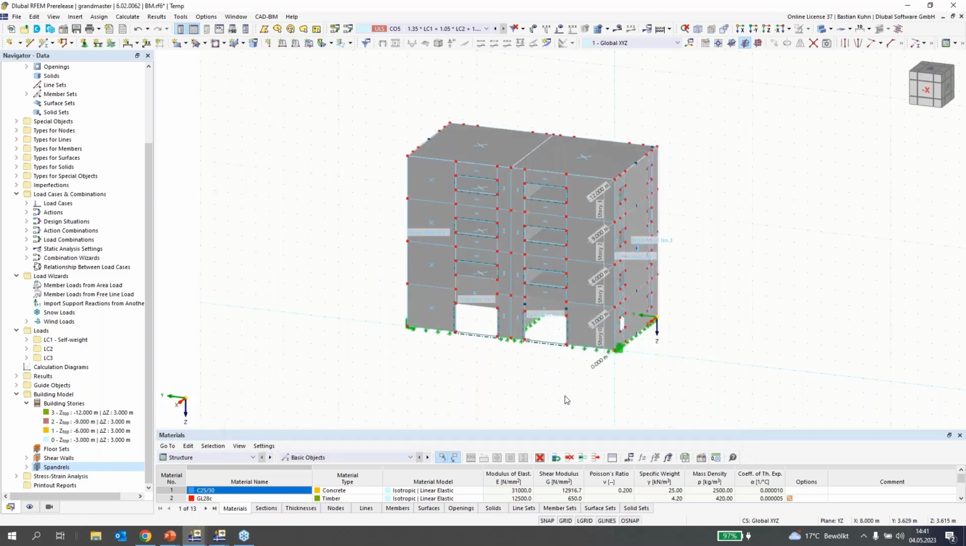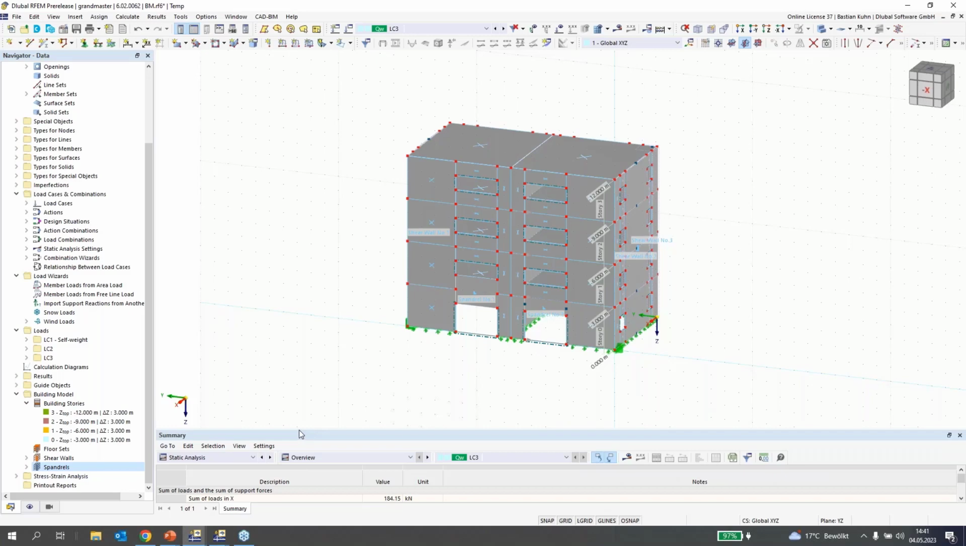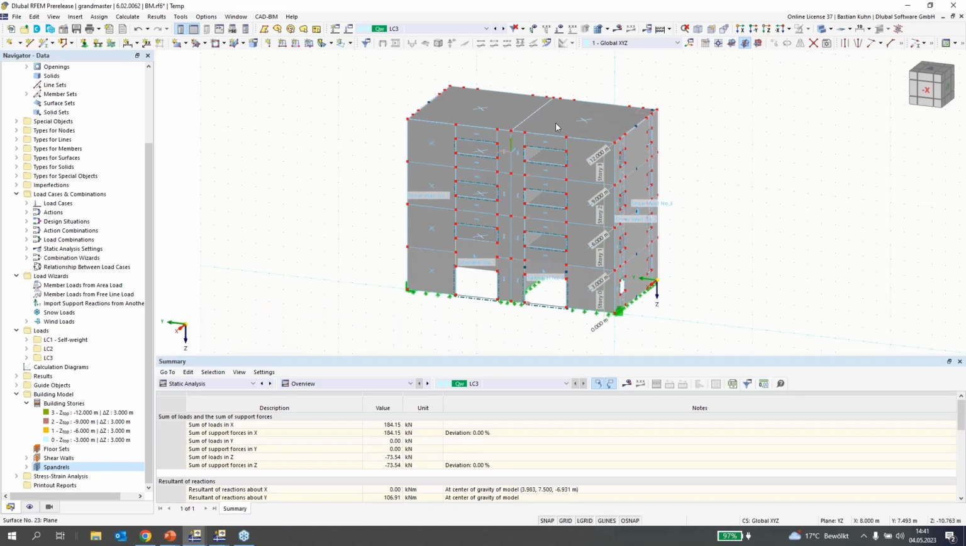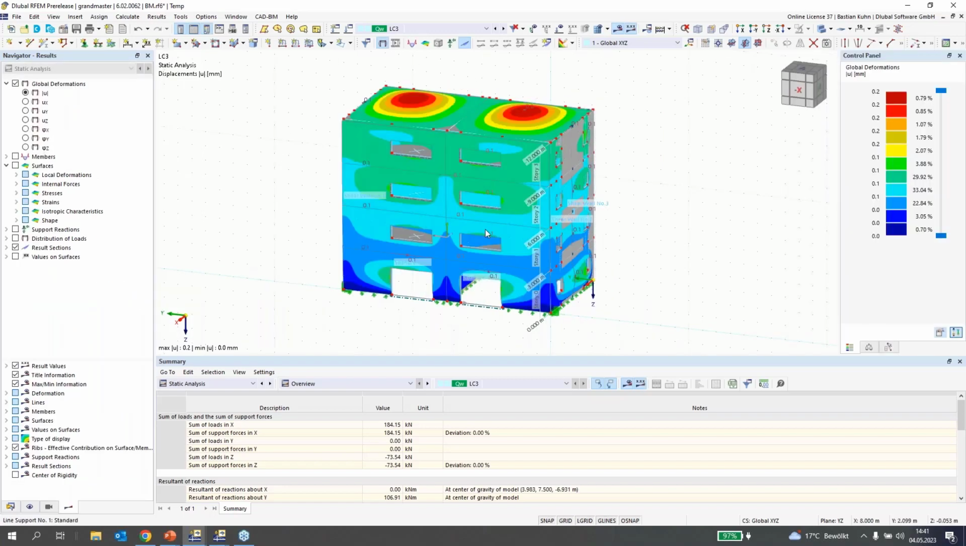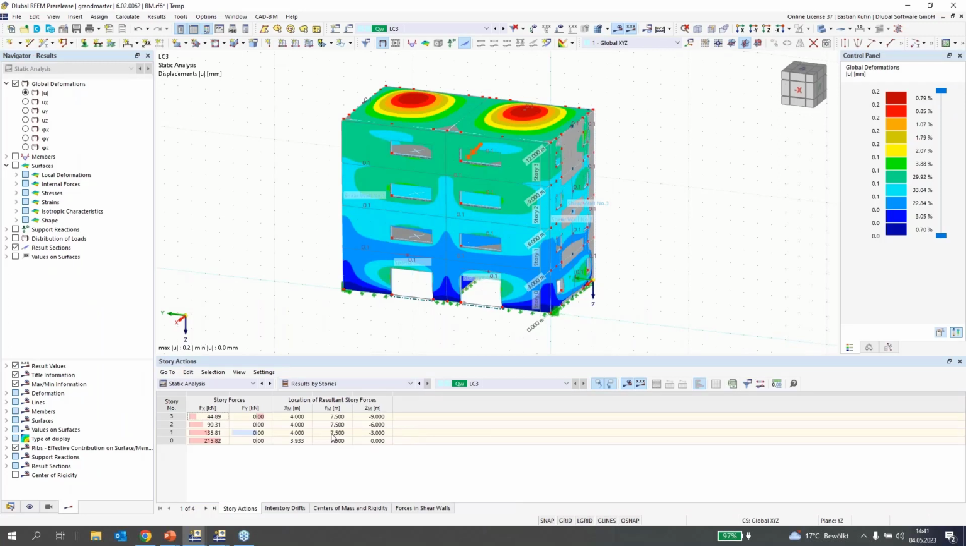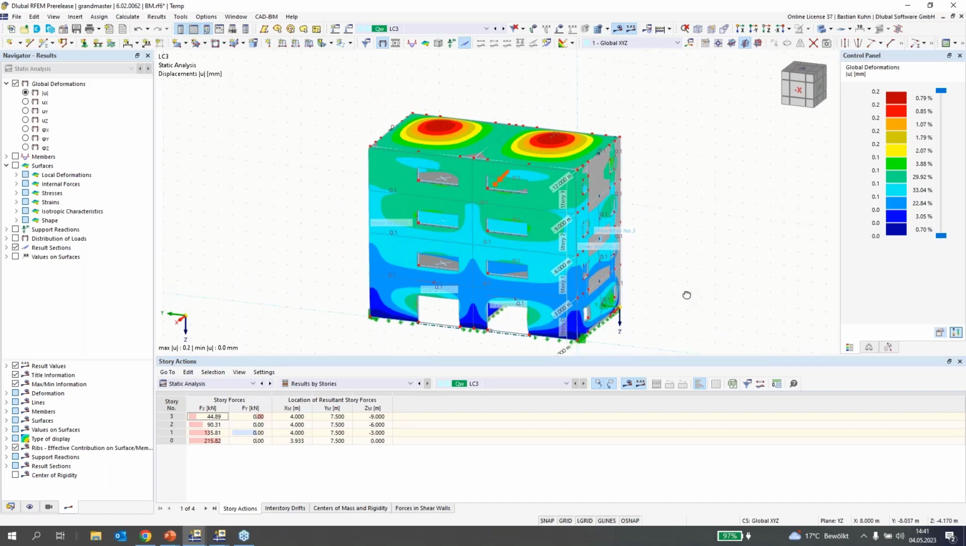Okay, there we have the results. Where are they? Here, static analysis. Why is it not switched on? There you go. Okay, so this is the wind load. If we look for the columns, again, that's the same as what we have already had in here, but you have now the other option.